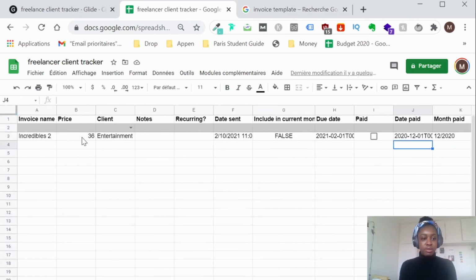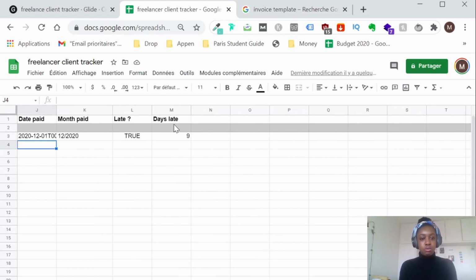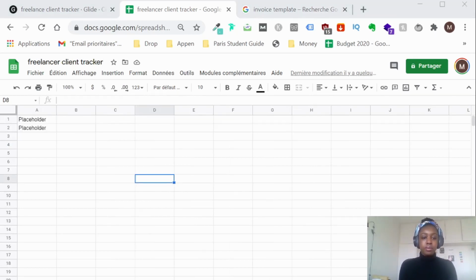We have the invoice name, the price. One crucial piece of information that we don't have right now is the taxes. So we are going to go ahead and add the taxes tab. To begin with, we need two tabs. We need taxes, so let's just call it taxes overview, and then we need taxes details.